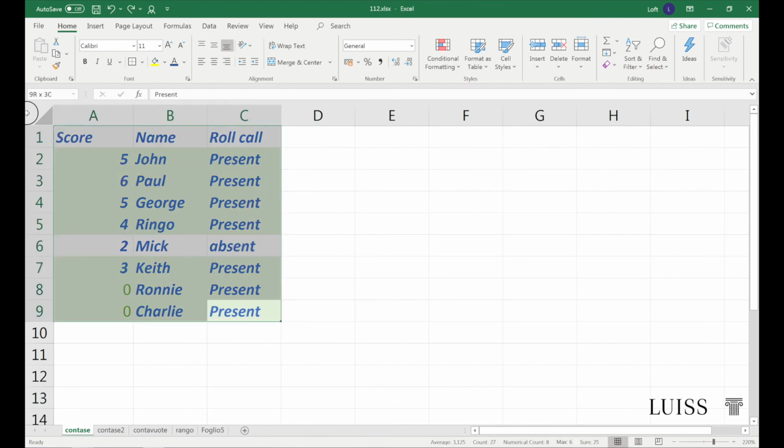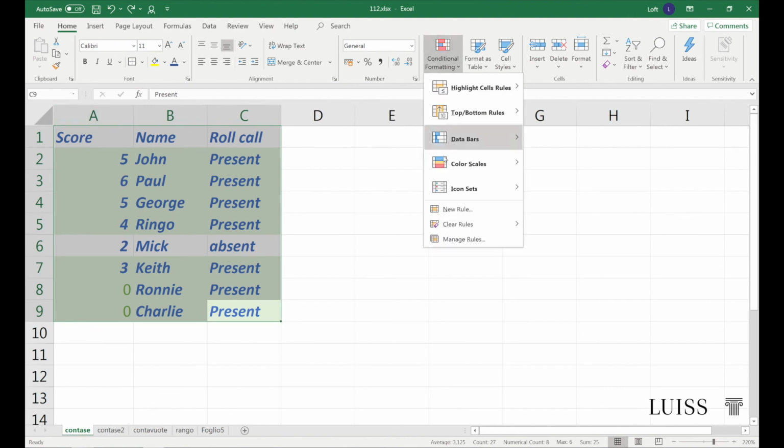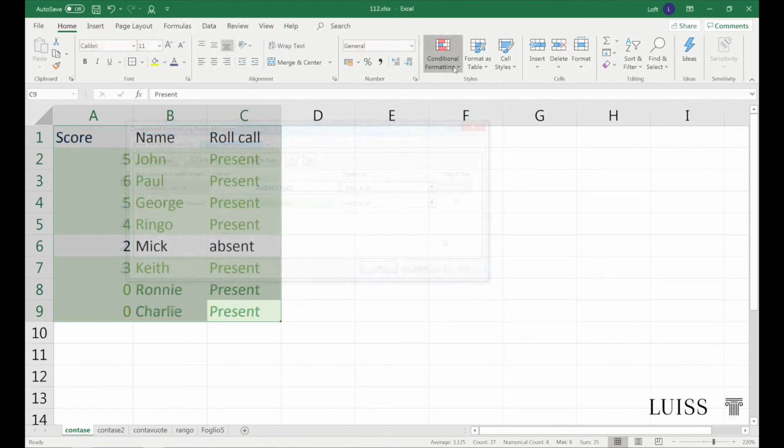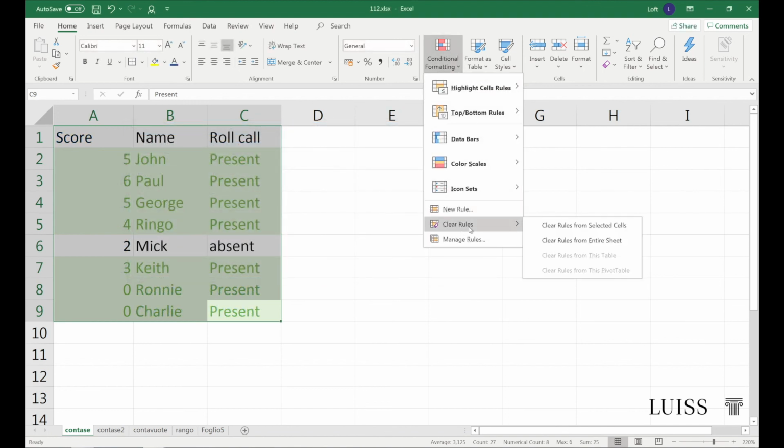The inserted rules can be modified and eliminated through the Manage Rules window, which can be called up with the command at the bottom of the menu. To delete the rules, there is also the Delete Rules menu, with which you can remove them from the selected cells or from the entire sheet.